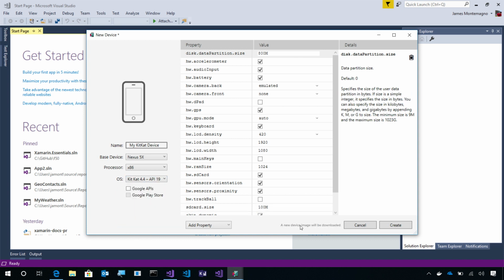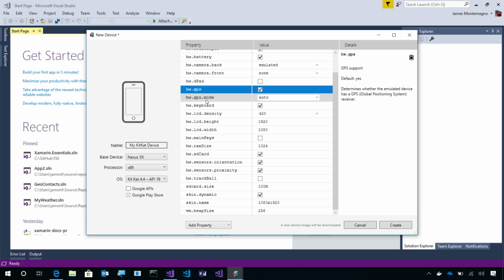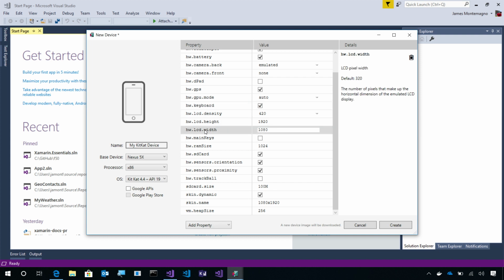Notice that it says a new device image will be downloaded. It has identified that this is an image for Android KitKat API 19 that's available, but I don't have it on my machine, so it'll download it on demand. Under all of these properties, these are sort of physical properties of that emulator. If I want the keyboard, the LCD, I can click on any of them and get information.